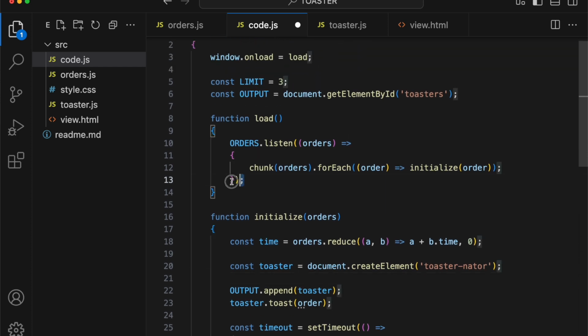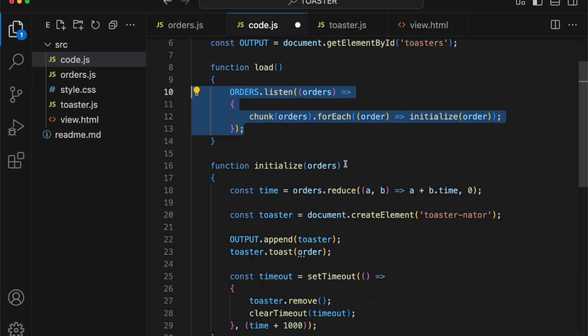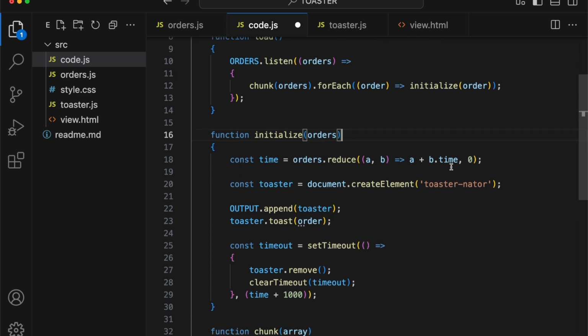Our load function, super simple. Orders listen, chunk them, pass them on. Here is our initialize, so we move the logic out of our for each into another function. We're going to sum up the time from each array of orders, make our toaster-nator, append it to the DOM, call the toast with the orders that are coming in.